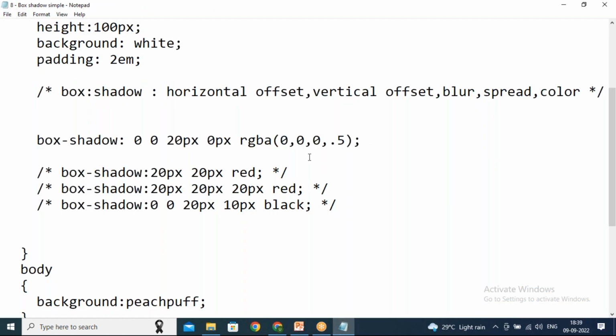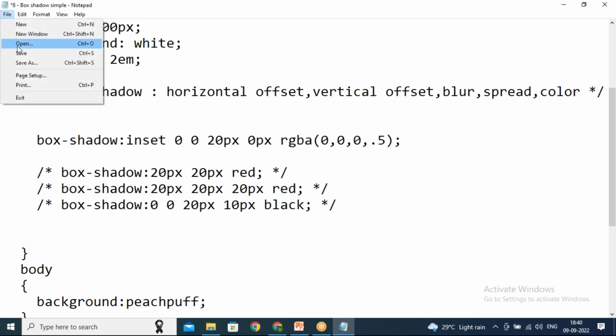Right? Now the shadow appears more realistic, right? Because I've given 0, 0, 0 represents the black color. Now when I say 0.5, transparency I've made, let's say, 0.5. So it is showing you the lighter version of black, right? Okay, now when I say inset, let us see what is meant by inset.